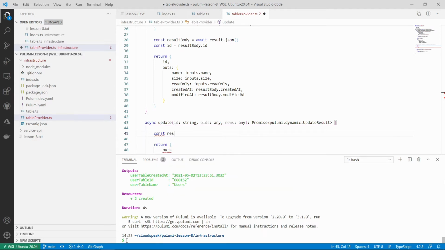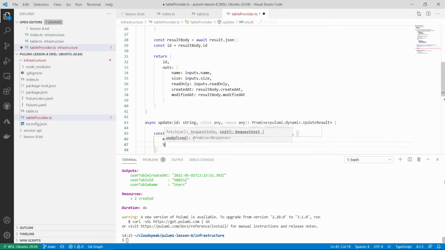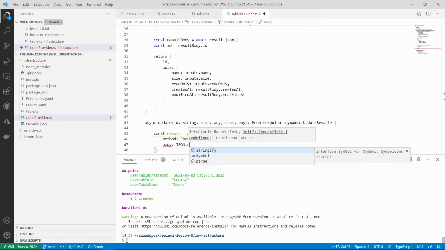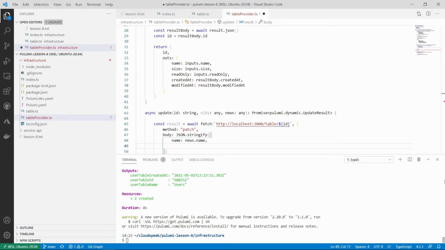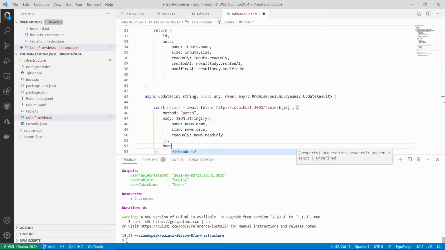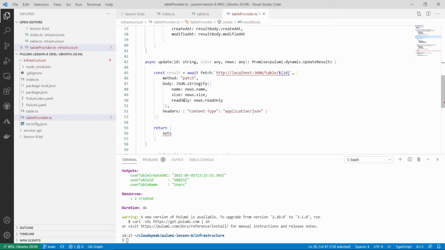So let's call fetch as always. Set the method to be patch. Set the body to just be a JSON object with just those three fields. As before, I think it's good to be explicit. I could probably have just passed in the entire news object, but then that may contain other things that I didn't actually want to pass in, like the provider, for example. And then just the headers. Going to copy my same error handling and getting the result body, because I don't think any of that will be different.